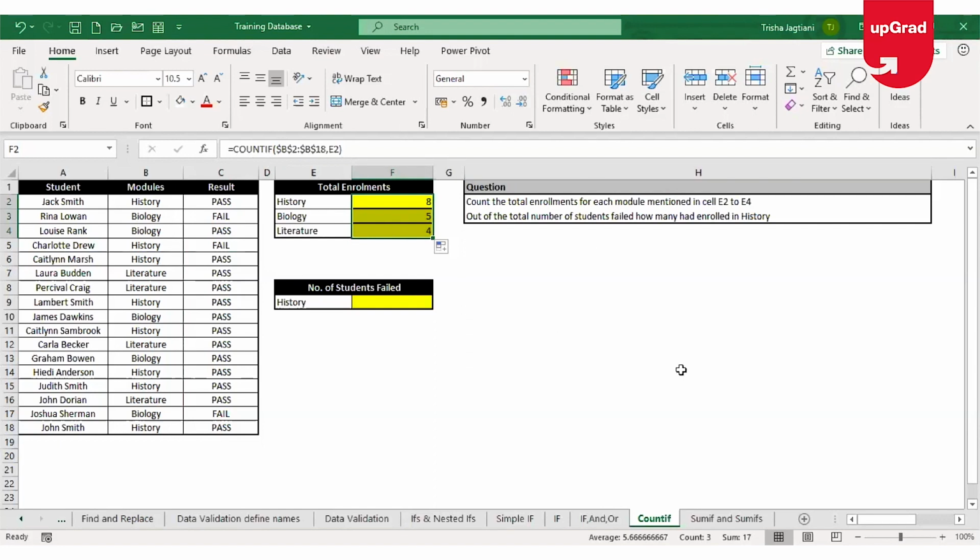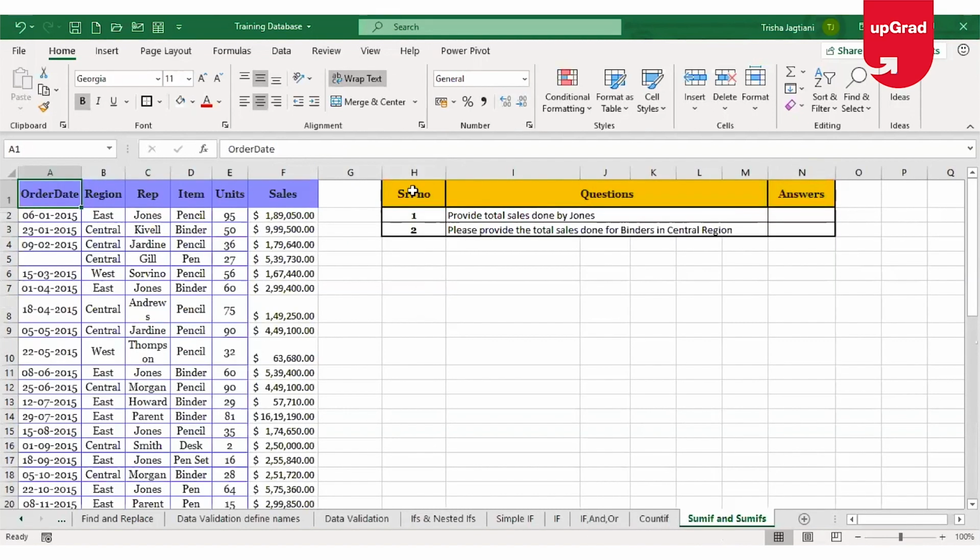Next is the Sumif function. Sumif function will add total number of numeric entries which meet single criteria in a given range. Now looking at my next example on another sheet, you will see that I have the date-wise split of sales data along with the representative name who have sold it.